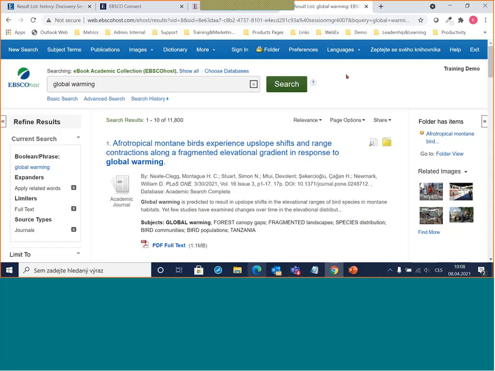Simply once I finish the session, everything that has been put in a folder will disappear. This is because of security reasons in the libraries when there are shared computers, so that the person who is coming to use the computer after me will not find what I have put in the folder.